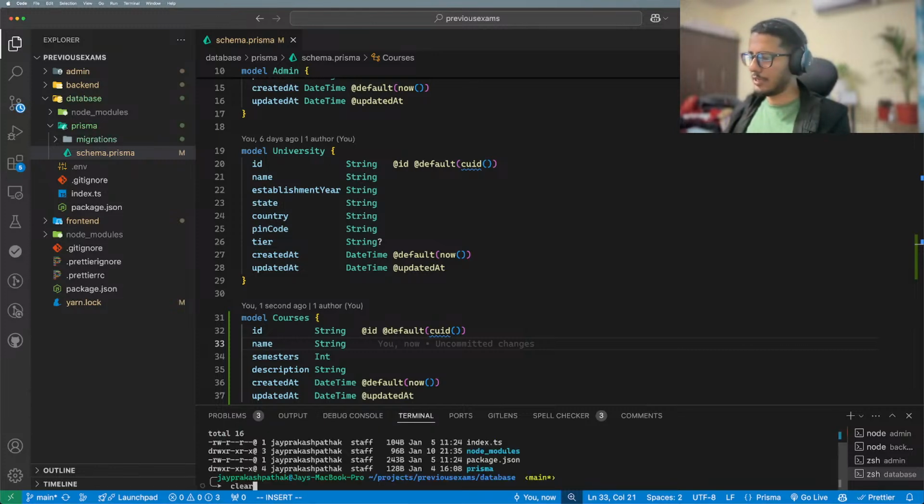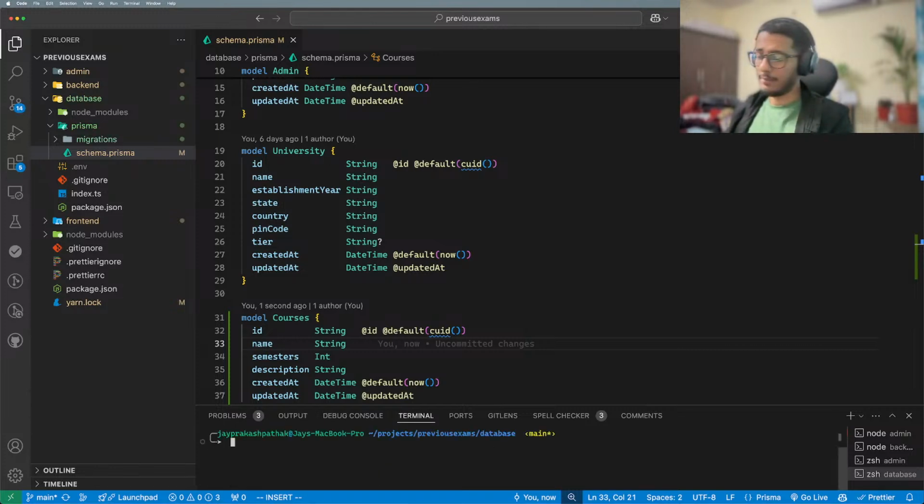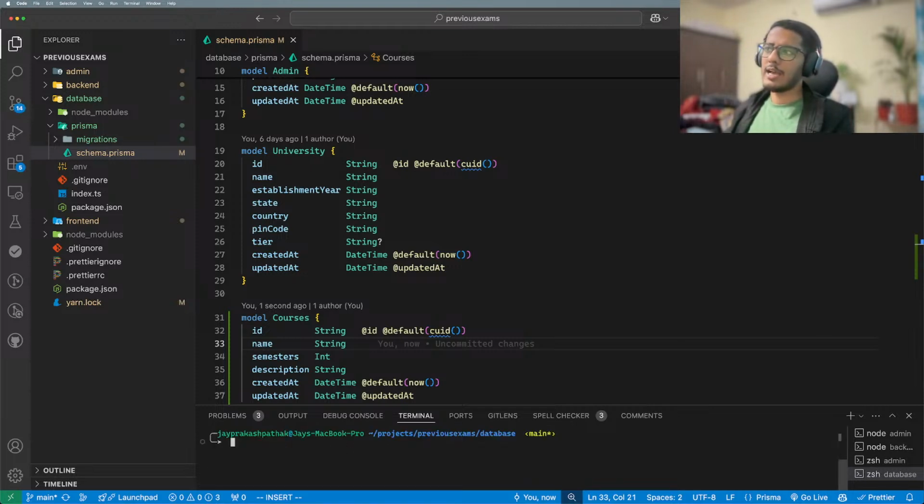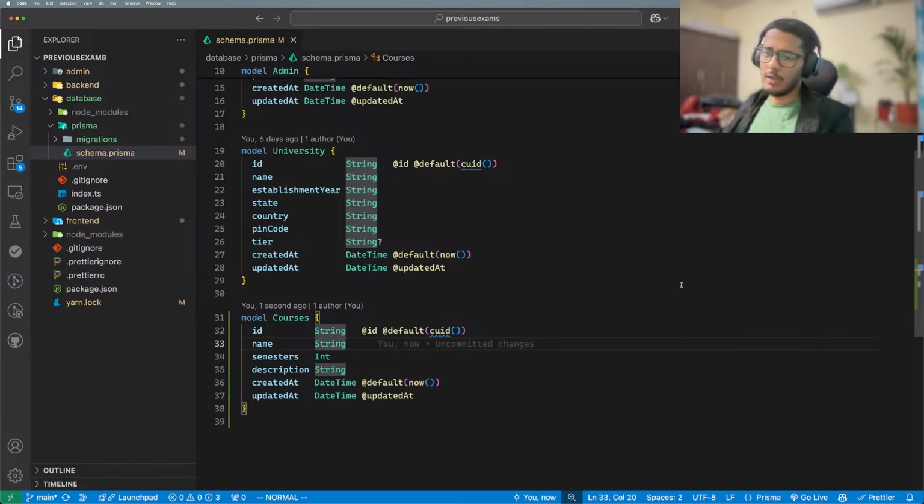That's the migration, and let's quickly push this to the database. So npx, sorry, npx prisma db push. Yeah. So our changes are in the database. That means there is a table named courses in the database, which is super.